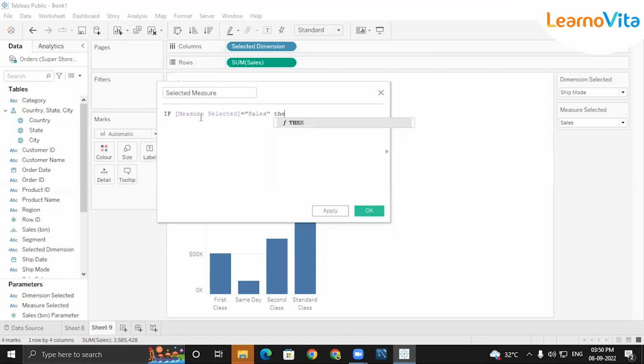Sales, right? Then you need to pick sales. But now the only problem is, sales is a measure, correct? When you drop things in a view, it has to be aggregated, right? So when we drop sales, it should be sum of sales, isn't it? So we have to write sum and then sales, like this. Clear? Okay. Clear, right?